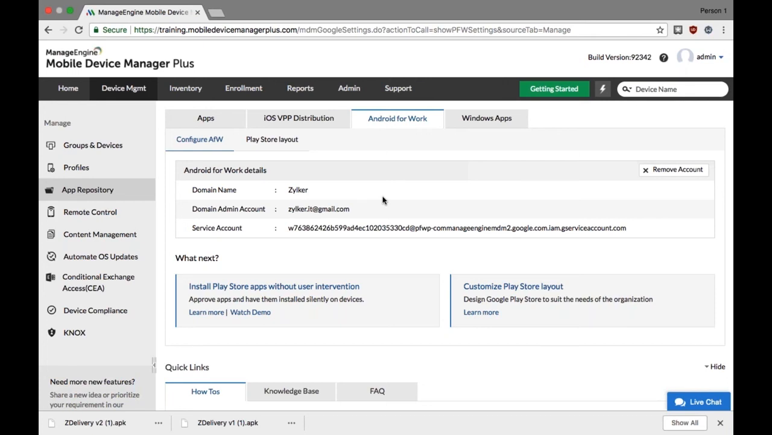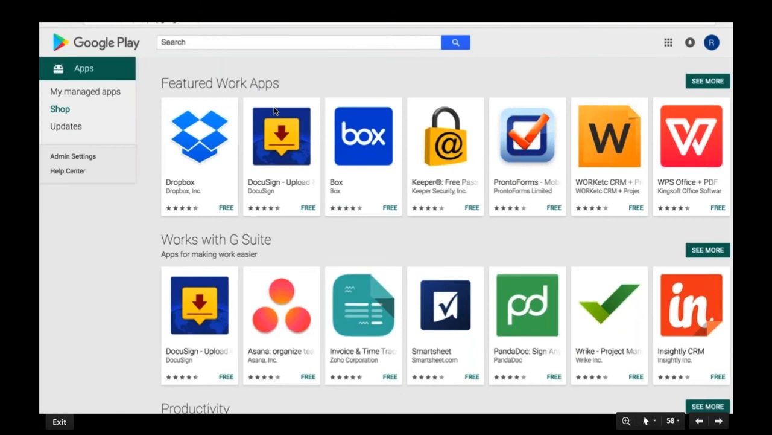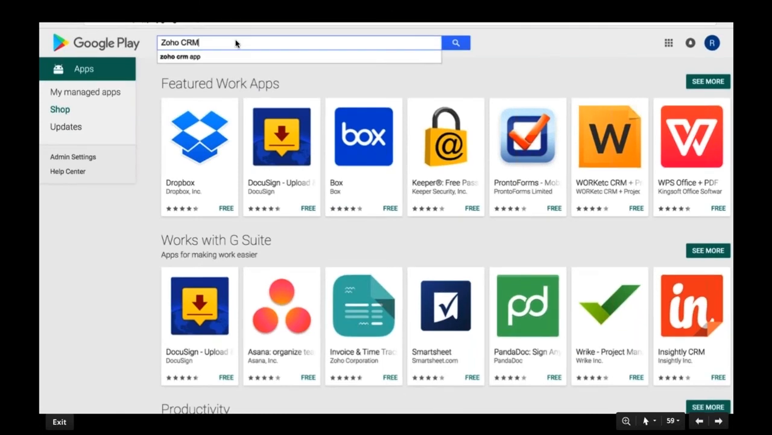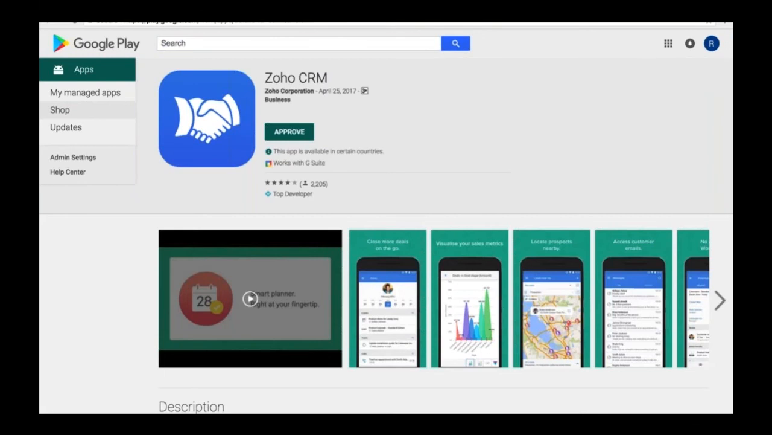Now let us see how to actually purchase an app using Android for Work. So we'll go back to Play for Work, and in the search bar provided, give an app name. Again, we'll be using the same example, Zoho CRM. Click on the search button, select CRM from the results. Unlike iOS VPP, in case of free app, you can choose to approve the app once and ensure it gets distributed to devices any number of times. Here by approve, it means you're essentially purchasing the app. So I click on approve.